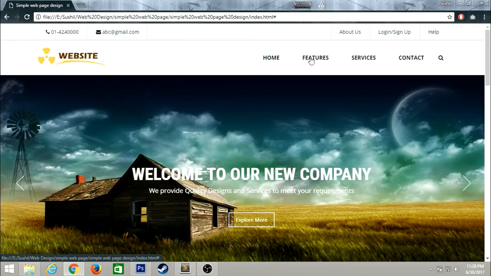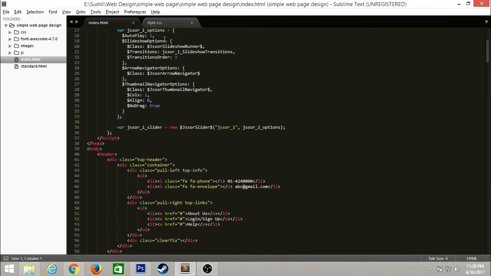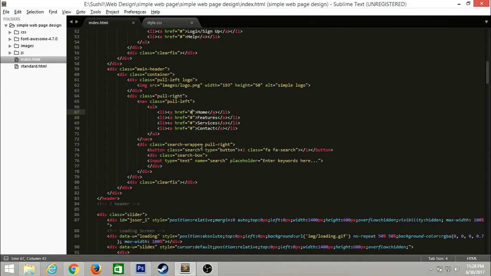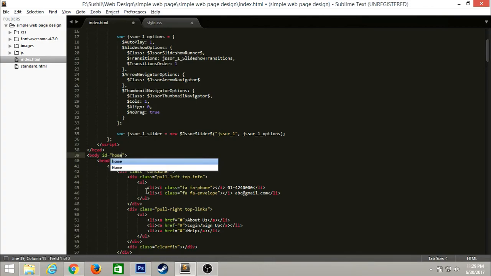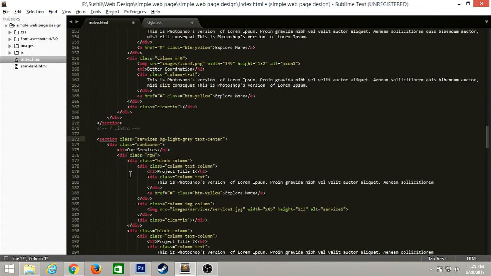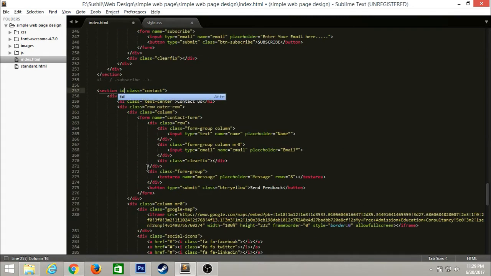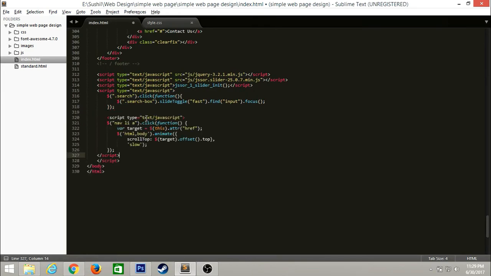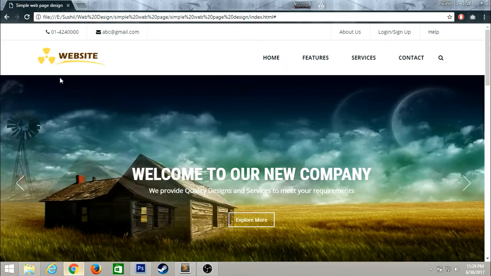Since this is a single page website, when we click on the links in the navigation, we want to scroll to the various sections that we have specified. So to do this, in the hyperlink, just put the section name that we'll be using as ID. We want to reference the ID of the various sections using this hyperlink. After that, we want to add a little JavaScript like this. Now let's refresh and see.